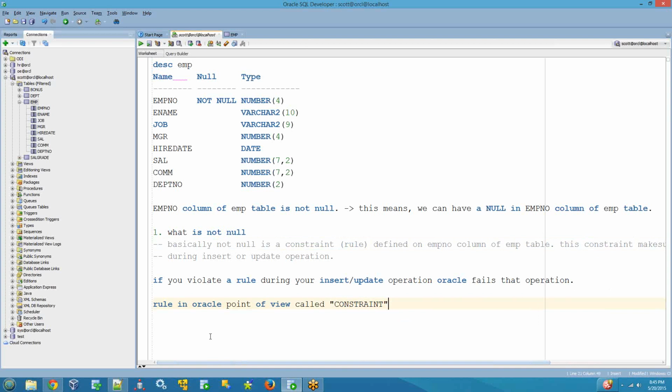The constraint is nothing but a rule or a condition. What will these rules or conditions do? They make sure, or ensure, that the data you are inserting into the table should satisfy all the constraints. Not null is a constraint. That means the data you are inserting into the table should satisfy that constraint.